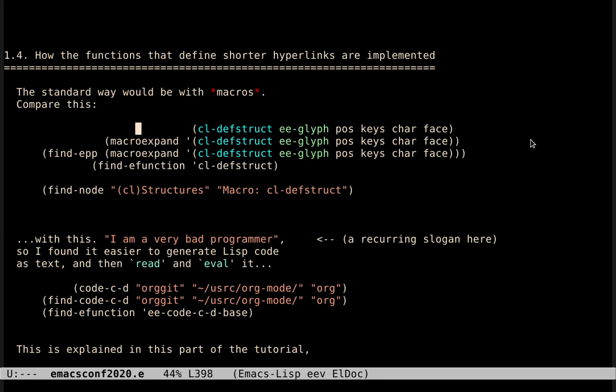So let's compare this standard way of defining functions that define new functions, which is with macros, with this. I'm going to use a slogan repeatedly. The slogan is, I am a very bad programmer. I'm a very bad programmer, so when I was trying to create functions that would define new functions, I found it easier to generate Lisp code as text and then run read and eval on it.